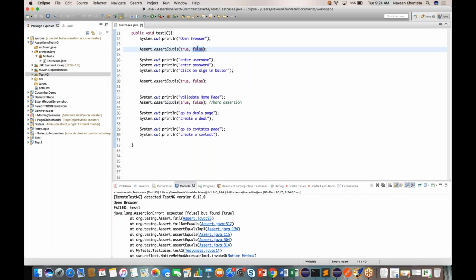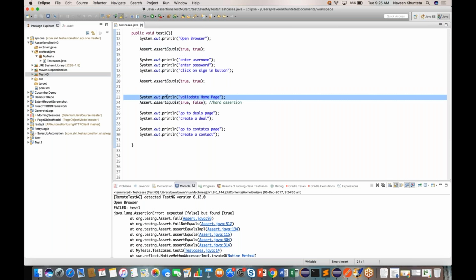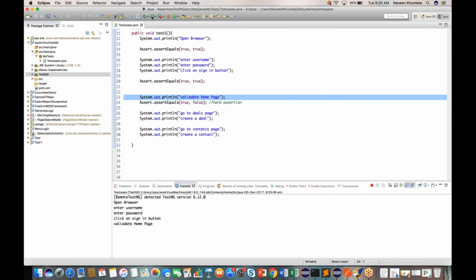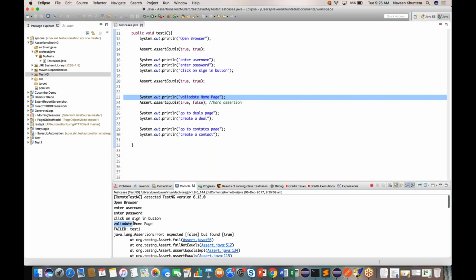Now if I write true is equal to true, this hard assertion will pass. It will come over here, enter username, enter password, click on the sign in button, and again I'm making it true. Let's see. Okay, so line number 20 also is passing. Again it will go to validate home page. So till line number 23 it will be executed. See, try to understand the concept. Open browser, enter username, enter password, click on sign in button and validate home page. It is working.